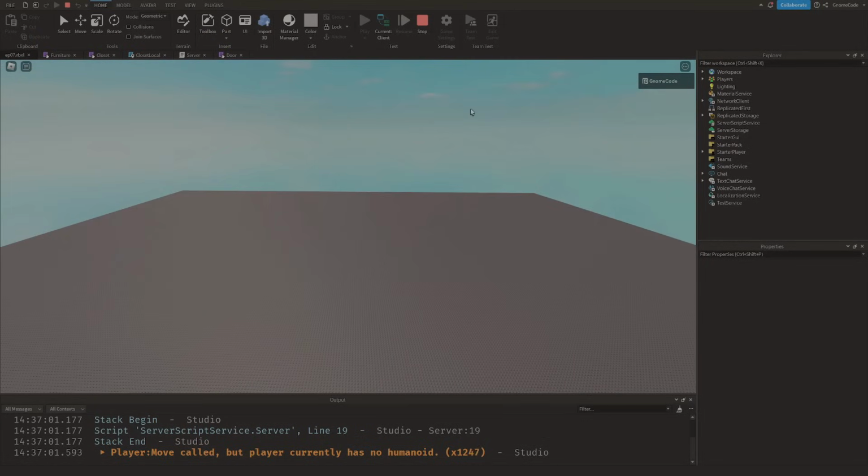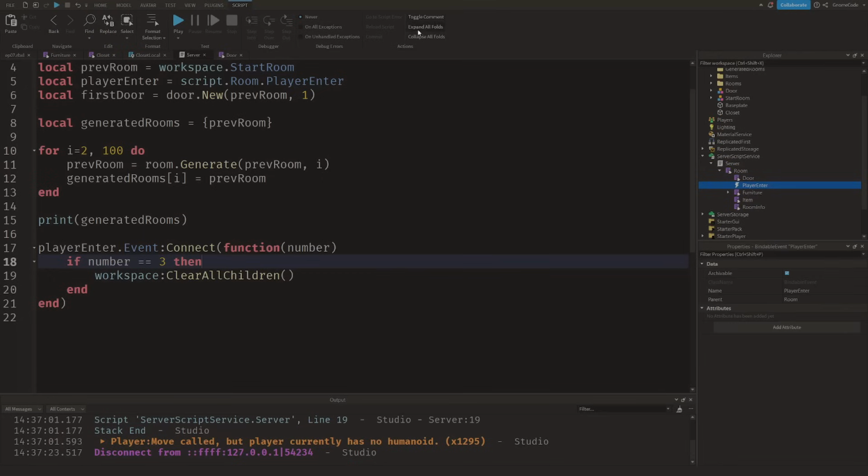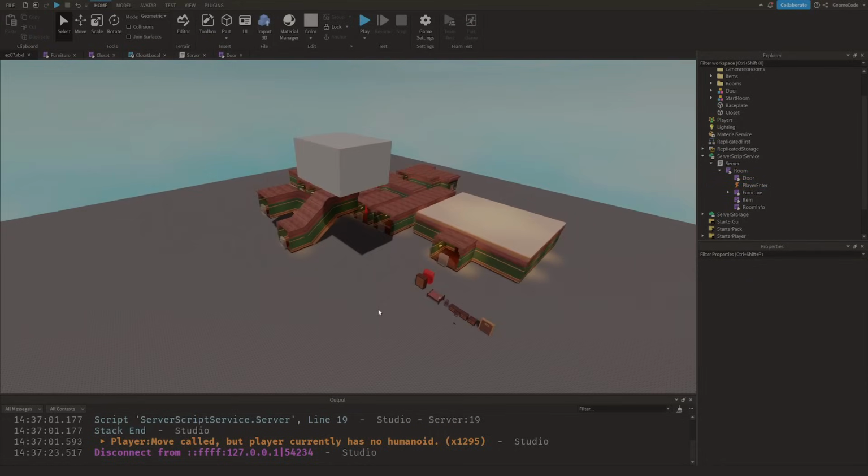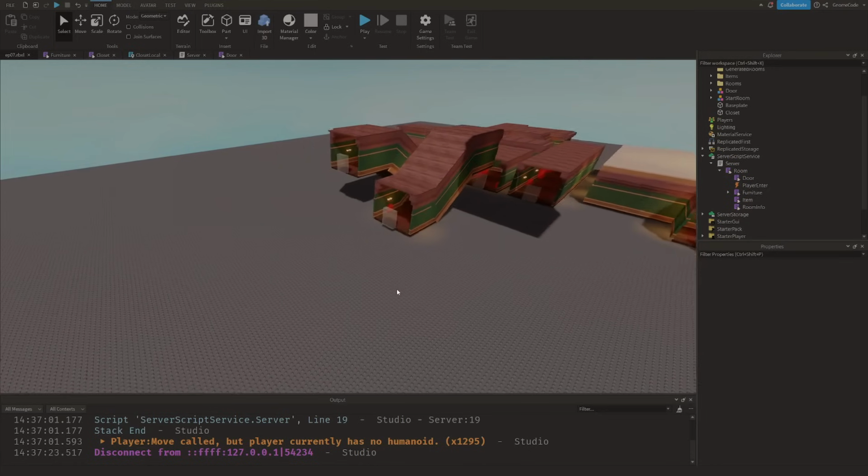Maybe. It's all broken. But anyway, we can see that it's working on door number 3. But we don't want to just delete everything. Instead, we want to spawn in a monster. So let's go ahead and create our monster.